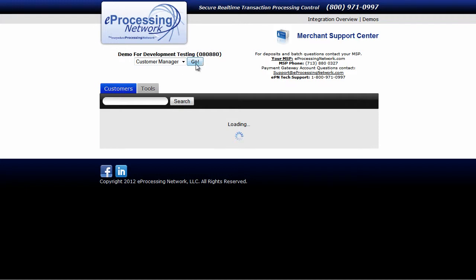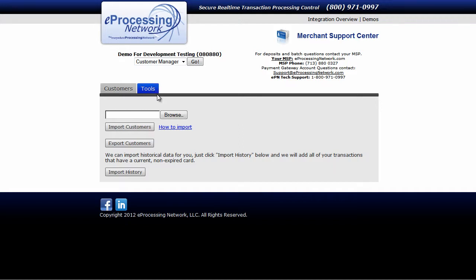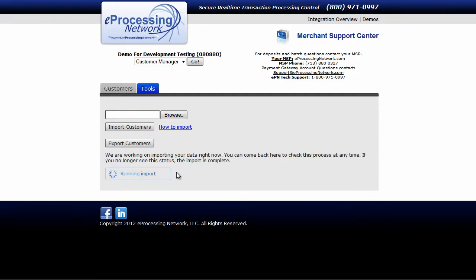From here, you want to click on the Tools tab. Once you do, if you have not imported transaction history before, you'll see a button labeled Import History. When you're ready, click on this button, and you will notice that the process has already begun.